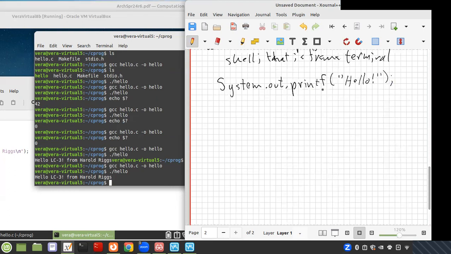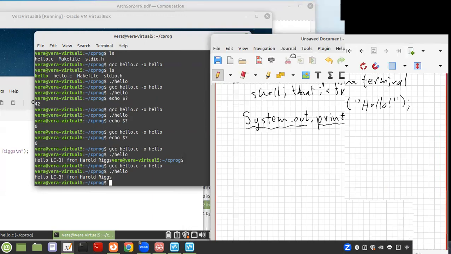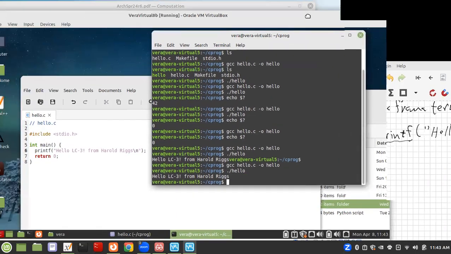So printf is a method in whatever this class is in this library. So printf is a method in Java, and it has the same syntax. The value of printf is it formats things nicely. So printf is the function to learn about. Anything you learn about printf in C, you can also carry over to Java. So learning about C can help you with Java.